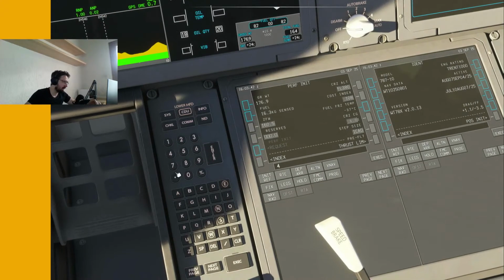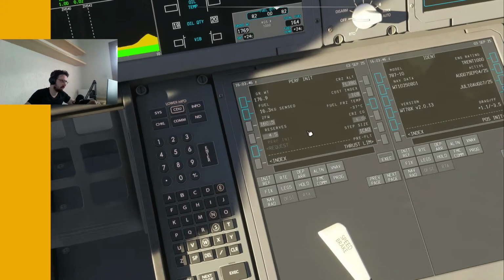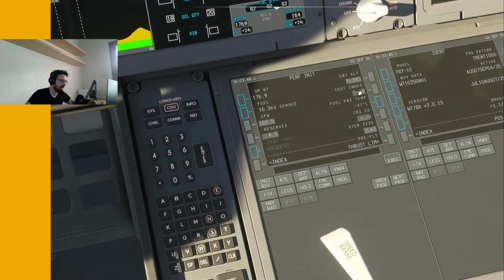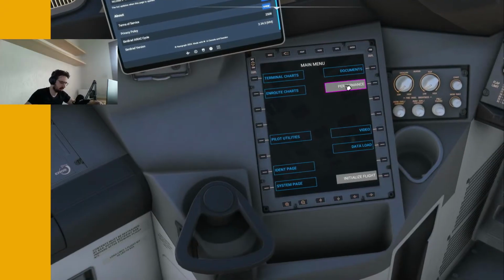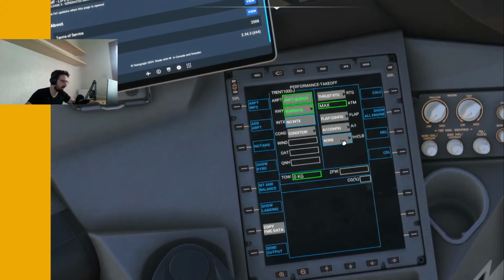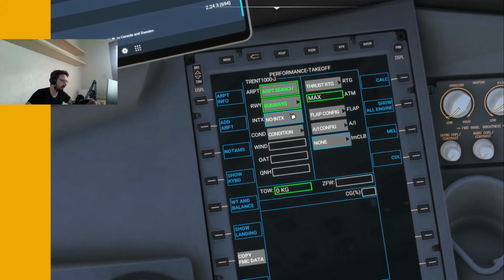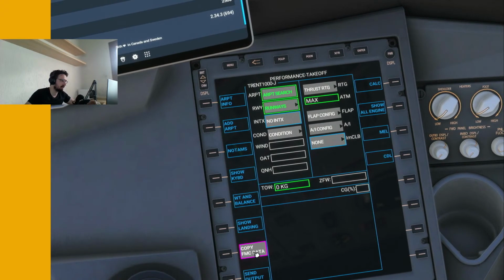Reserve 4.5 tons. Okay. So everything is fine here. We have to calculate performance. That's really hard to do in the 7.8, to be honest, because, I mean, it's not really hard to do, but I have no idea still how to set up the wind. So, copy data from FMC, sorry.